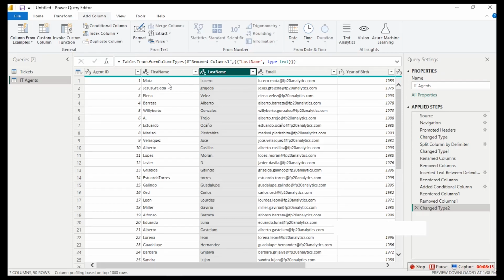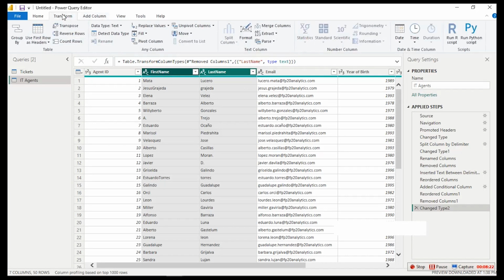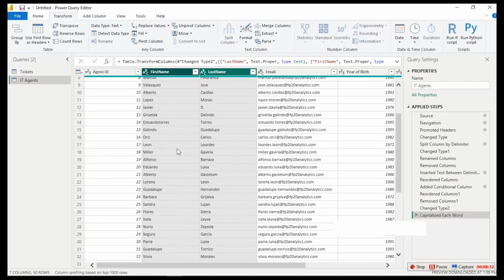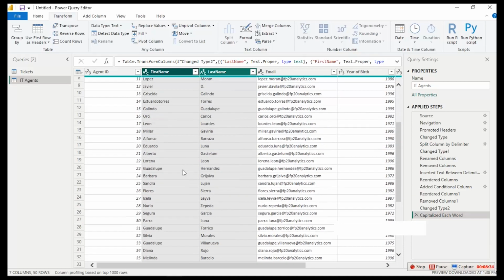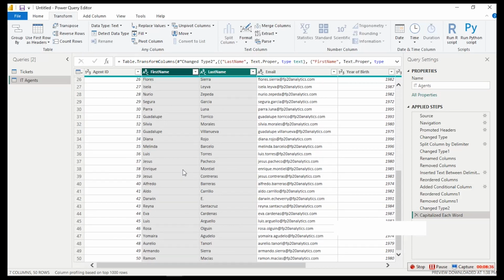So we just need to create a new column. But for that, we don't want to create a new column. We can actually select all of them. So go to transform here, and we go to this particular format, and we use capitalize each word. So we have it fixed. If you look at it, we have it fixed.